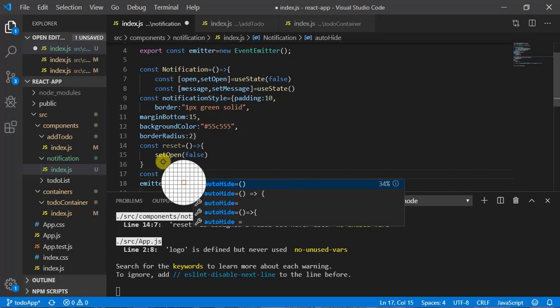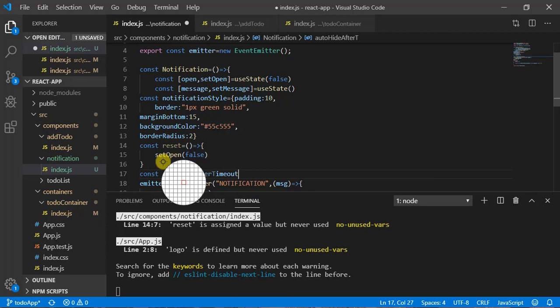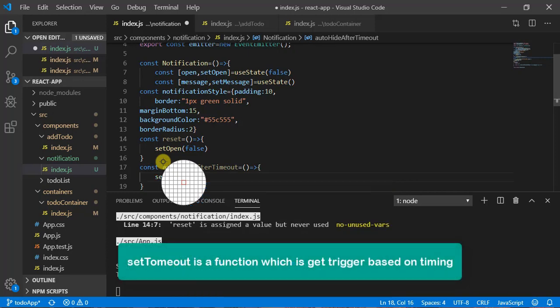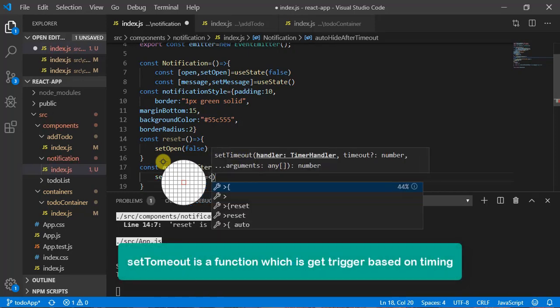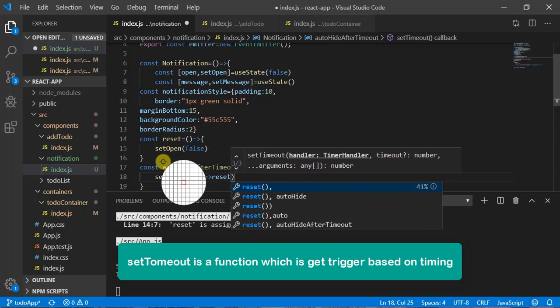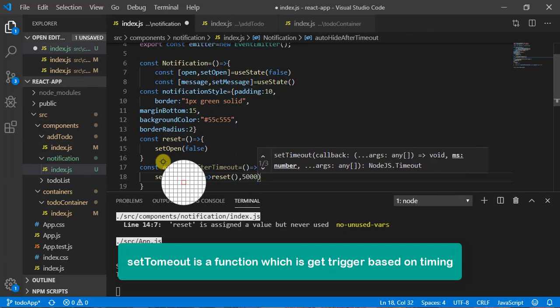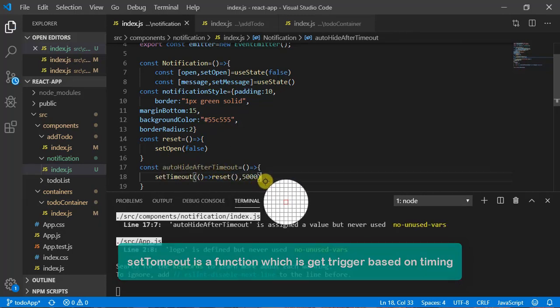So auto hide after timeout. Okay, and what this function will do, here I can write setTimeout, and this is going to take a callback function. Okay, and here I can call this function. So reset function I am calling here, and the second parameter is going to take time. So let's define here 5000 milliseconds, that means 5 seconds.